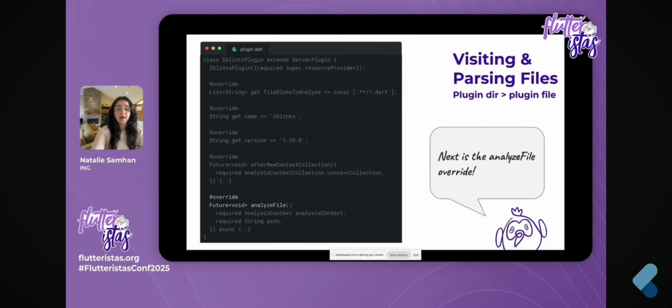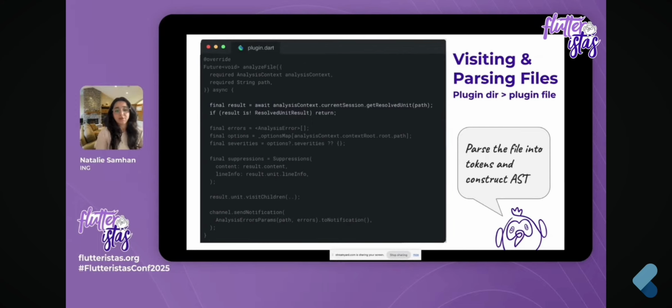Next, let's have a look at the analyze file override. Then we will parse the file into tokens and construct the abstract syntax tree. As you see here, we are getting a resolved unit for each path, and the unit is very much the root token of the abstract syntax tree. So each file is parsed into an abstract syntax tree, and then all of the abstract syntax trees have a root unit called compilation unit.